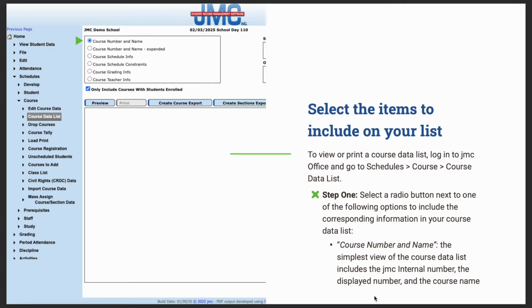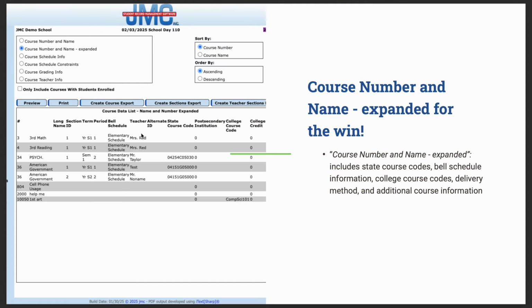So in JMC Office, we're going to go to Schedules, Course Data List, and we're going to select a radio button next to one of the following options to include the corresponding information on your course data list. The course name and number is just going to give you a general list of the names and numbers for your courses. But really what you're looking for is the course number and name expanded. It's that second radio button right there.